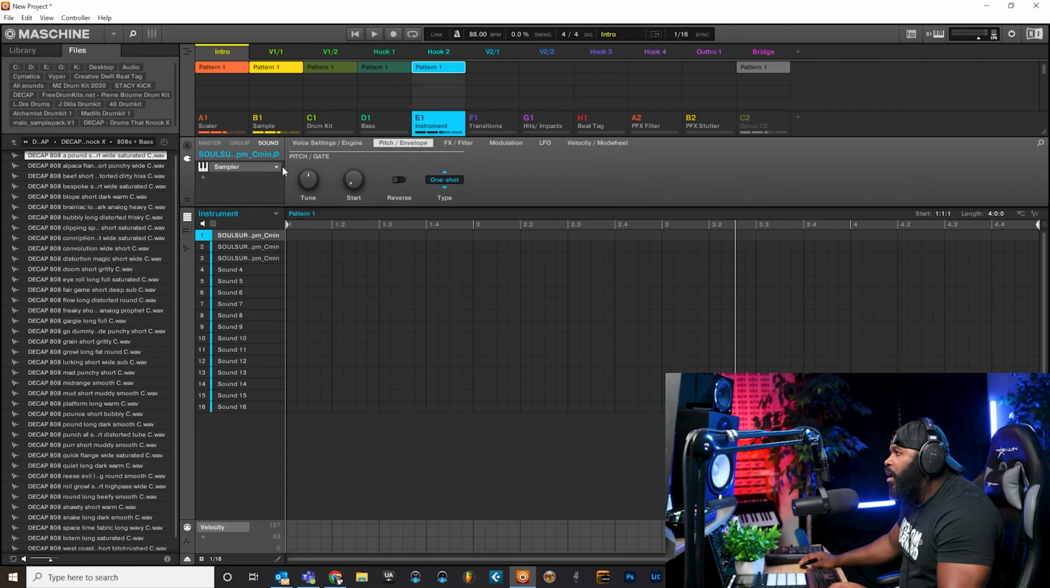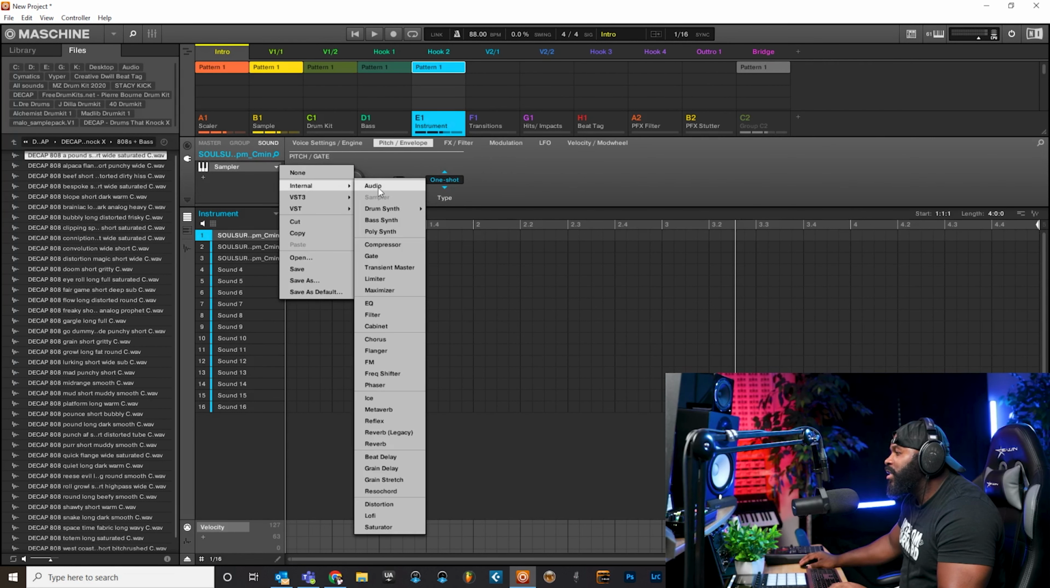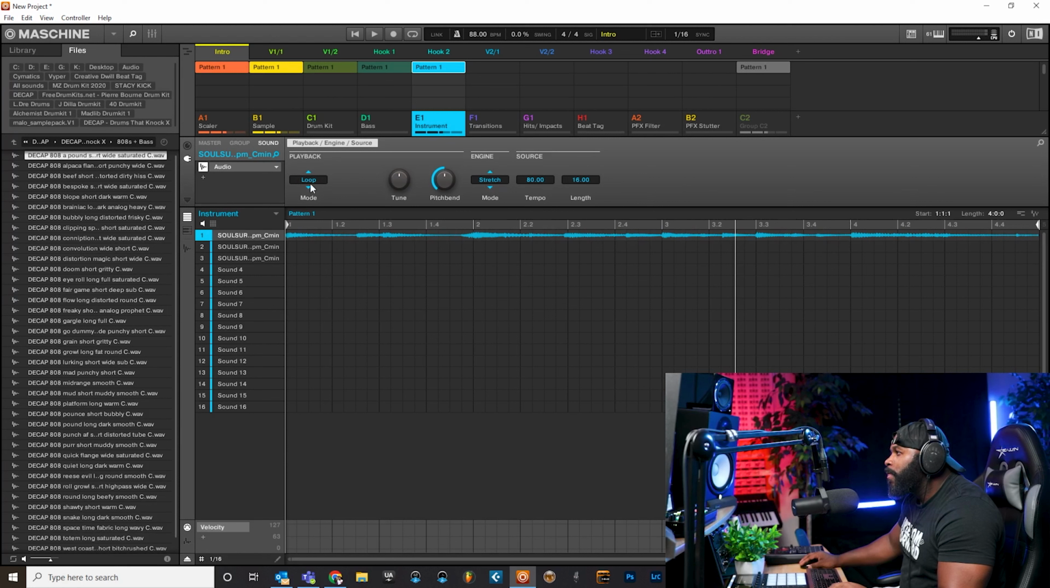Boom. That when I came over here and I changed it from the sampler to the audio, I have this playback mode right here is set to loop, right? You have your tune, you can tune it up or down, pitch it up or down. You got your pitch bend, scratch engine, repitch, stretch, formant, all those different things, right? Those are normal inside of the audio engine.